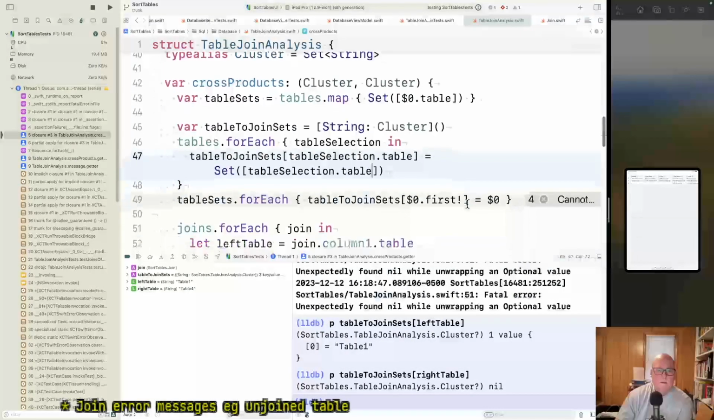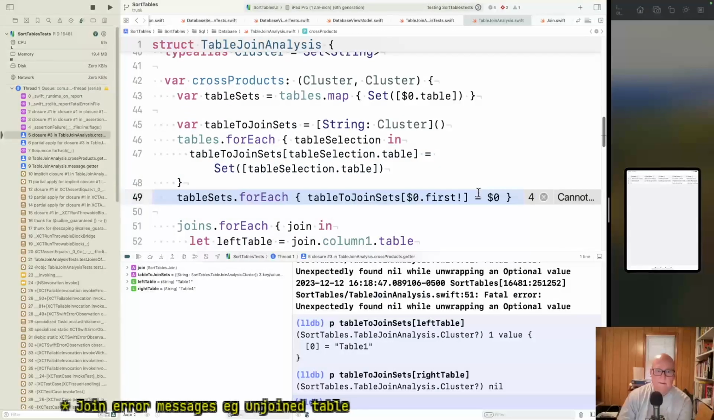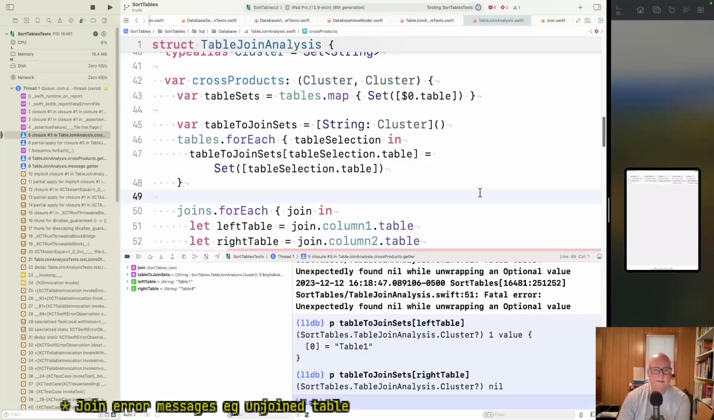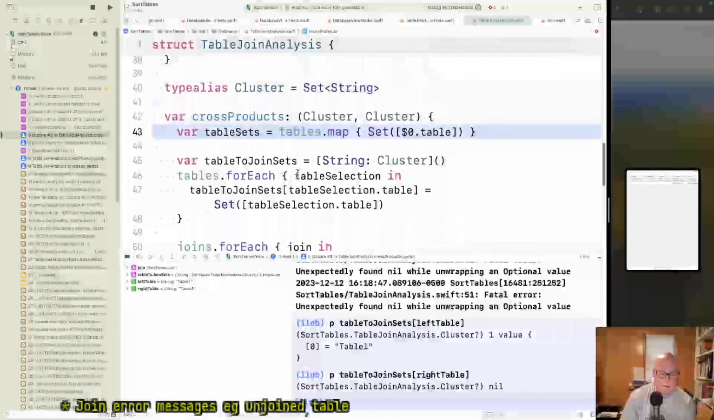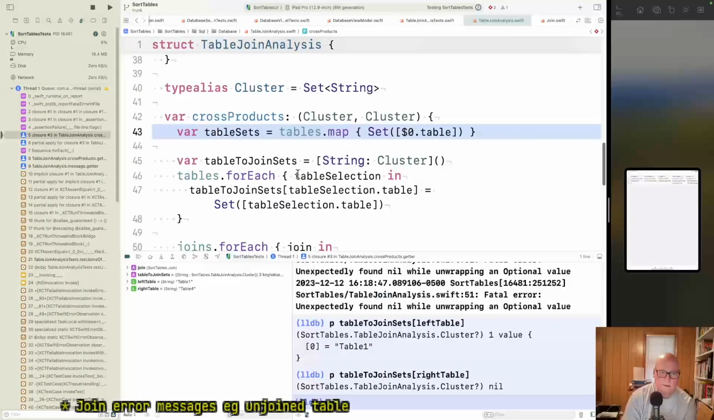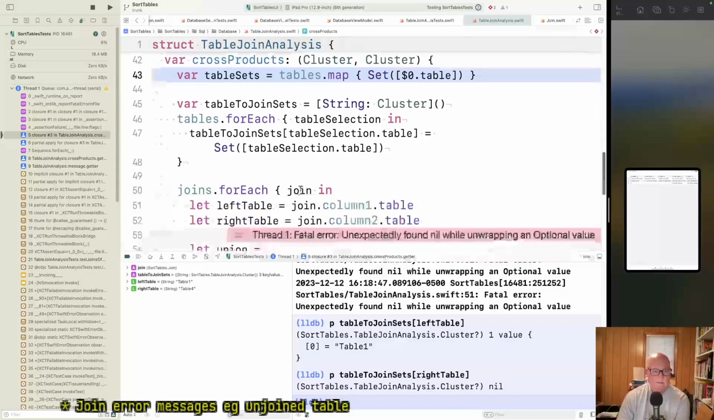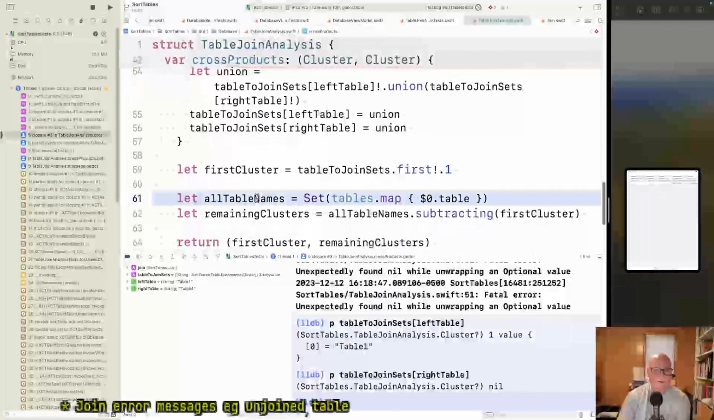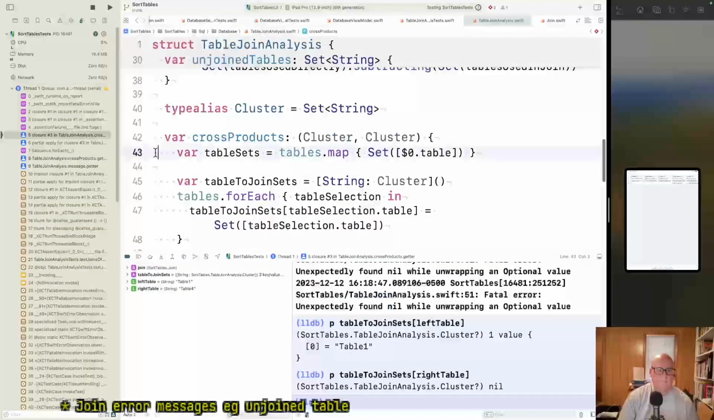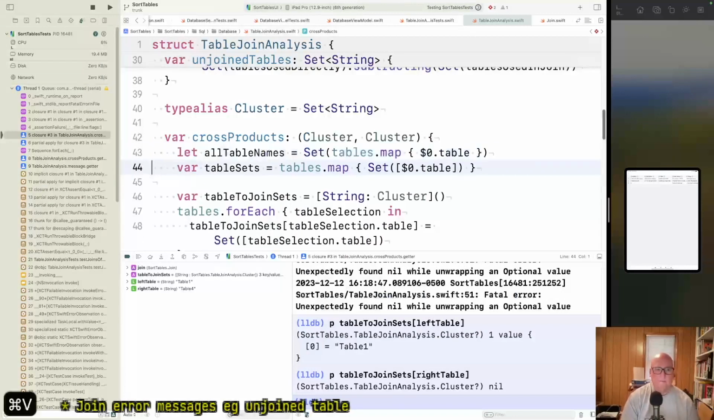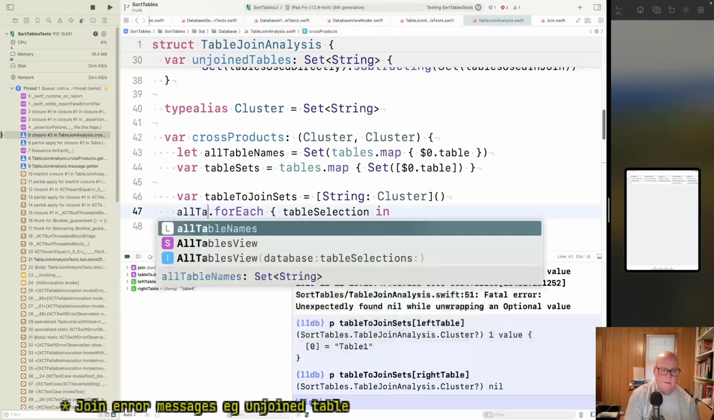Okay, that should be the same as that. And then I don't need this anymore. Well, even this is better. Let all table names equal that. Now let's just go through all table names.